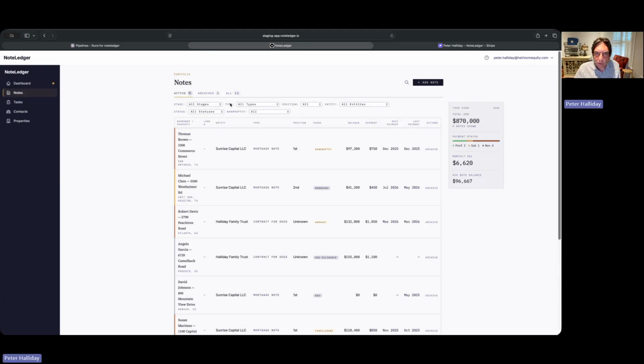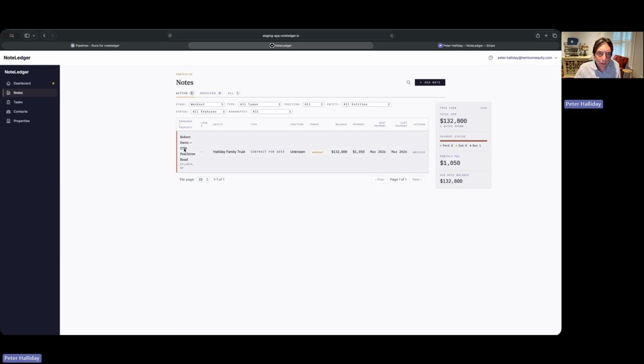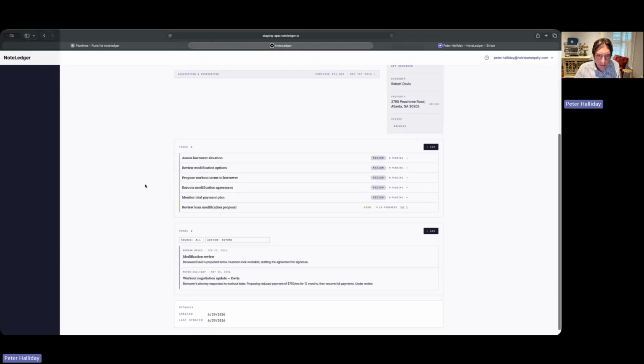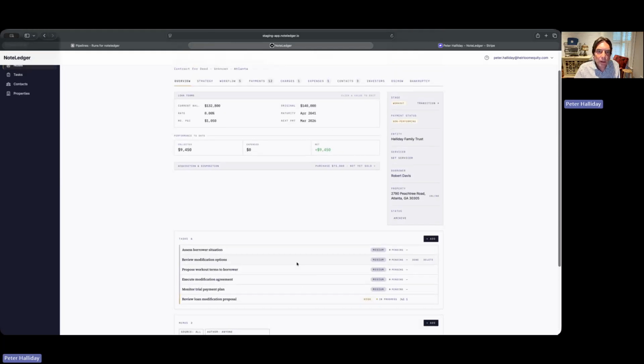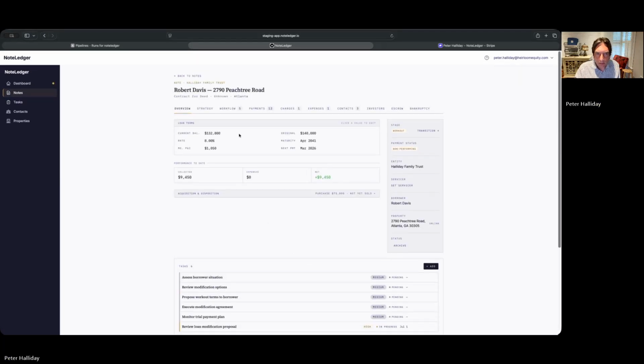You can filter notes by a number of different attributes: type, position, the entity, status. Let's take a look at this note. We're waiting for a workout. It looks like somebody on my team has looked at the terms and it looks good. Now we're just drafting the agreement for signature.